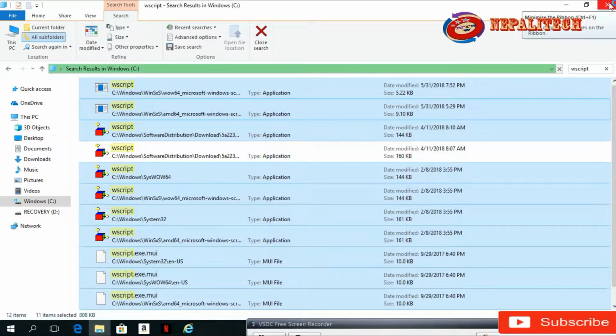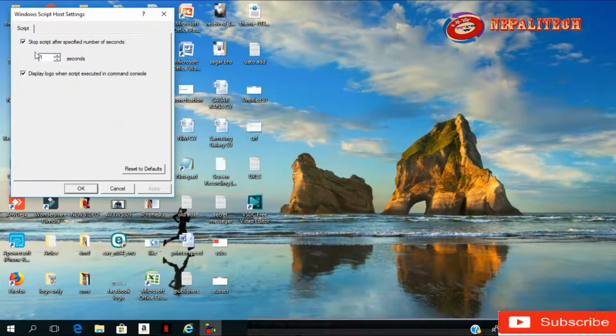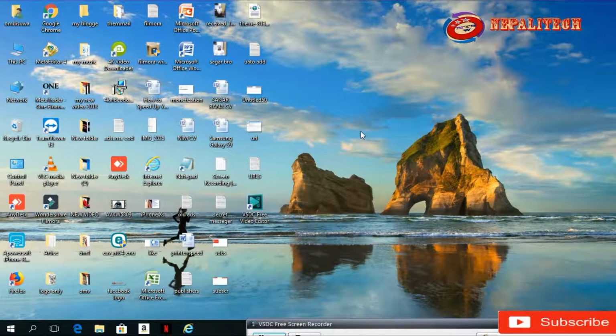It will be called VBS script, W script. Here you can see all the virus folders.